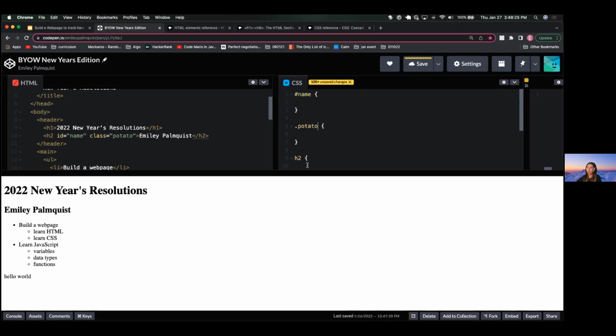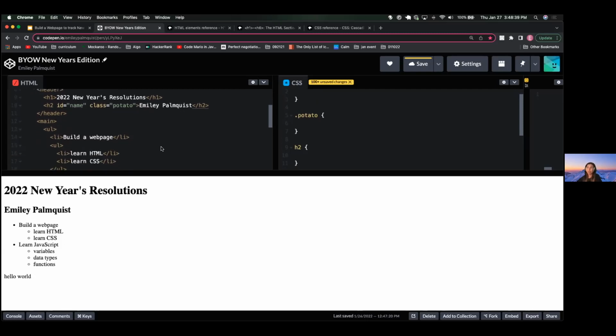All right, so 3 different ways, common ways of selecting tags. So ID, class, and the HTML tag. You can also select multiple tags at once. You can separate each one by a comma. So like maybe the H2, the H1, and the LIs. If I all want some kind of styling on all of those to be the same, you can do that.